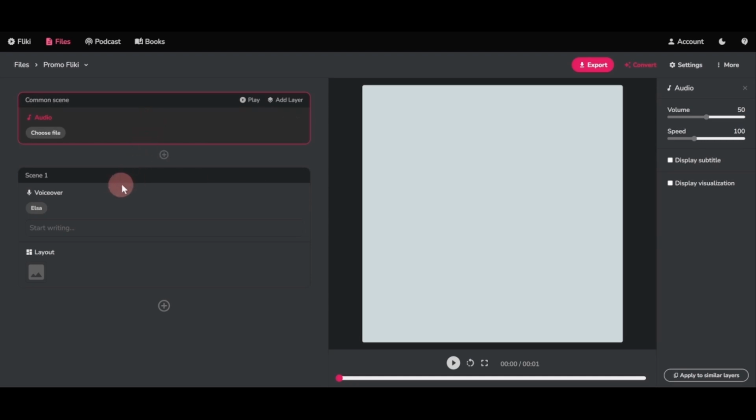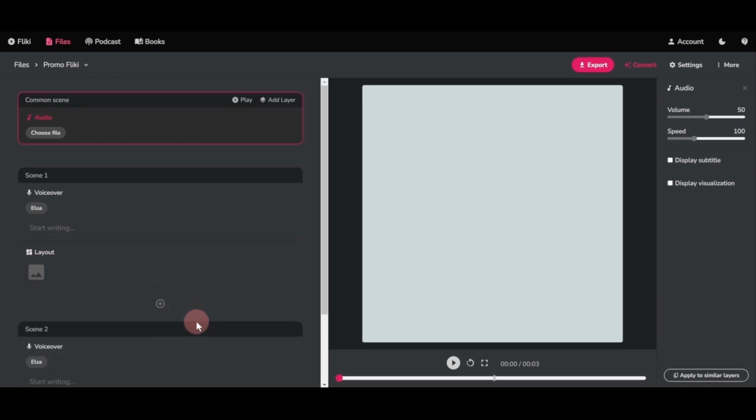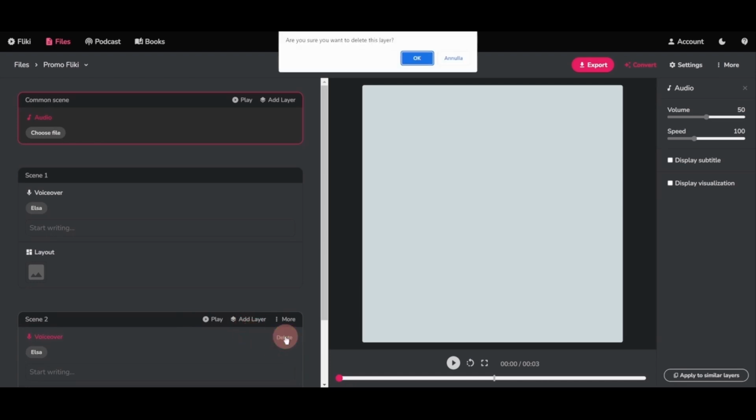Immediately below we find the first scene of the video we are producing. Inside we find 2 levels already created by default, a narrative voice and a layout of the video content. Finally, below, we find a button with a plus sign that is used to add a new scene to the video. But let's delete it now. We don't need it at the moment.